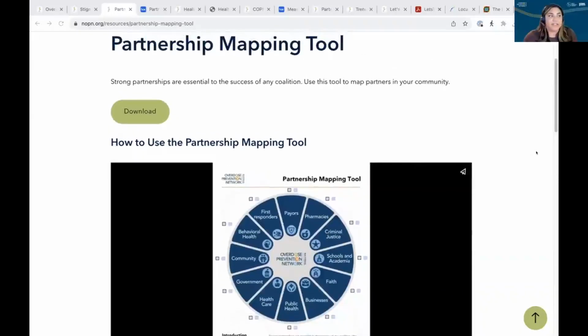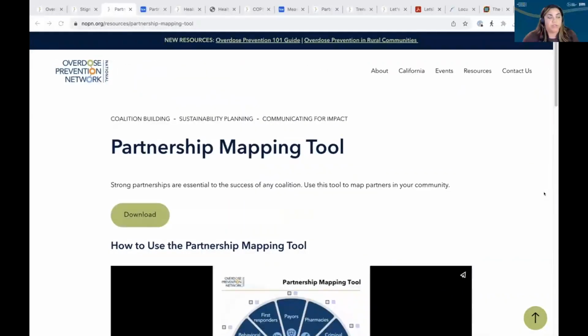So the first one that we had discussed was the partnership mapping tool. When you see the slides later, or if you go onto our website right now, this is what it'll look like when you first go onto the web page. You'll see the partnership mapping tool, an option to be able to download the guide, and I'll show you in a second what that looks like.